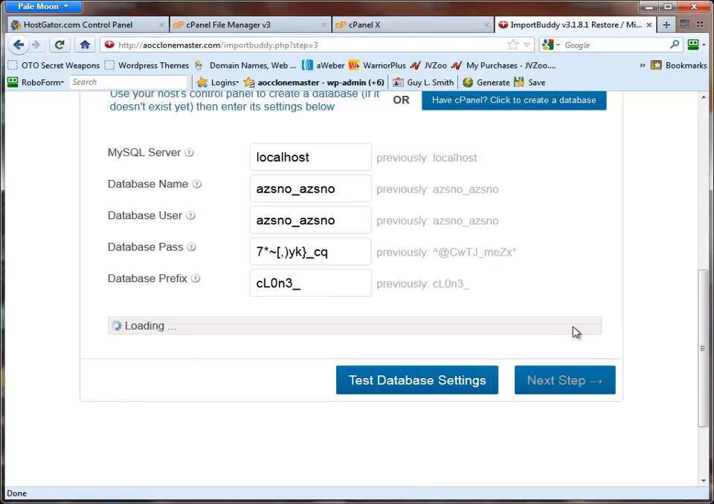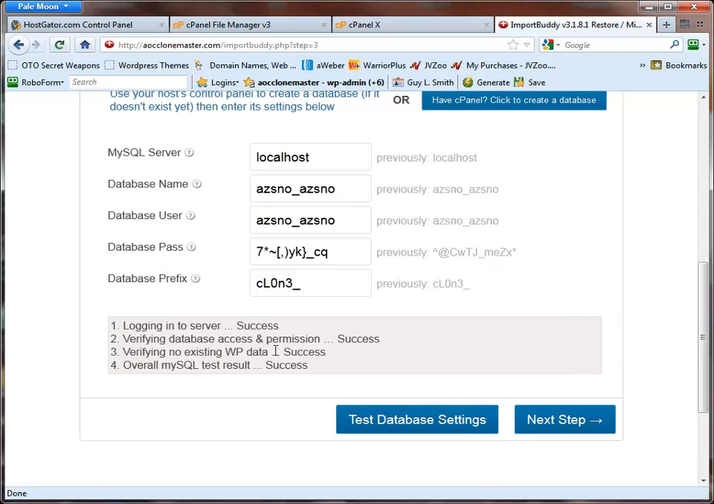Now we're going to test our database settings. So let's test and make sure that everything is working okay, and that's the first thing we want to do. You'll have 4 things happen here, and all of them should read success, and we have that. We're going to move on to the next step.